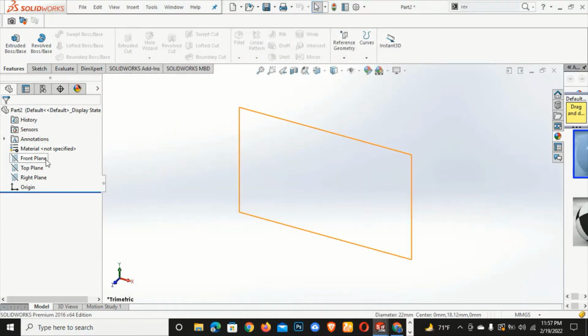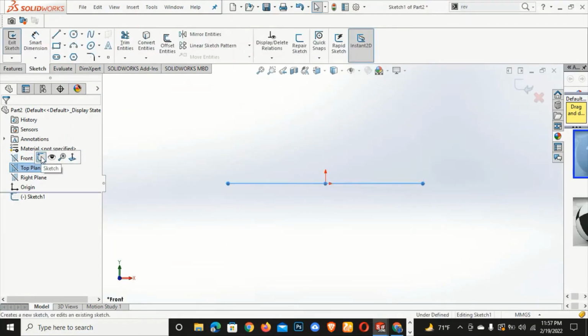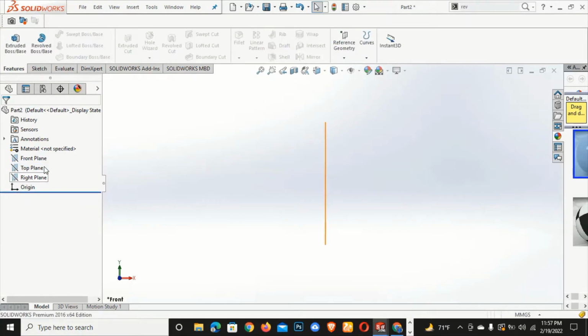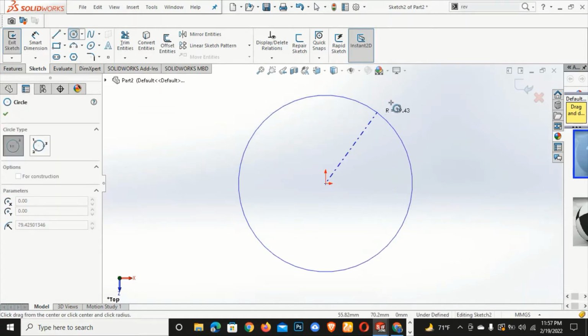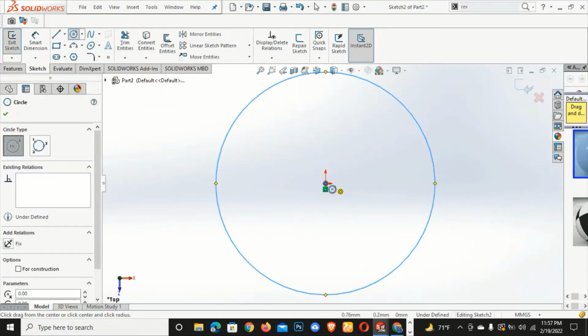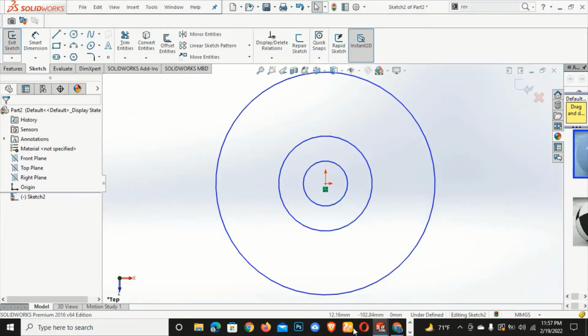So firstly we will choose the front plane. We will choose the top plane here. Okay, now create 3 circles here. Now it's time to give the dimensions of the 3 circles.